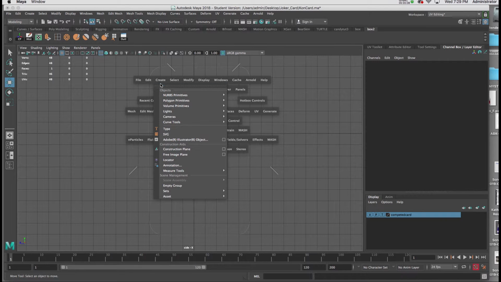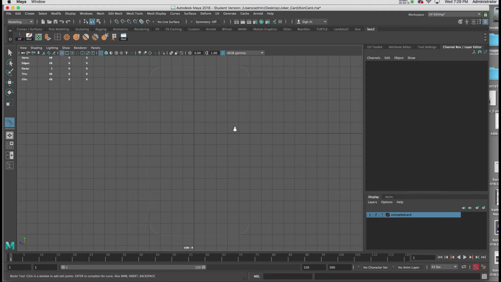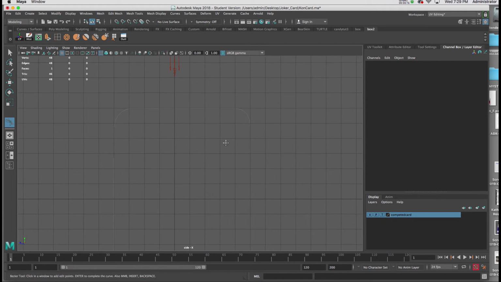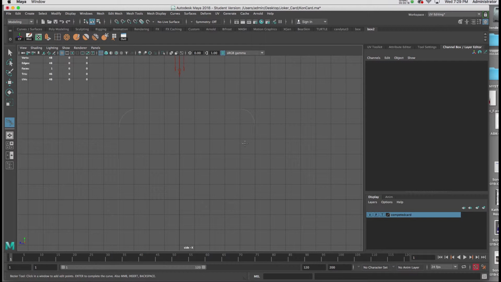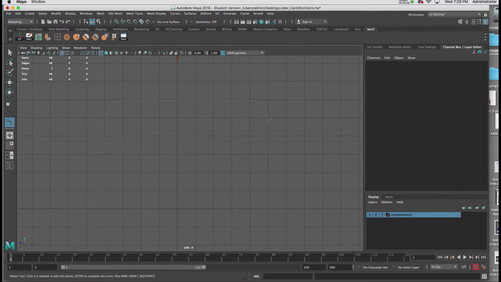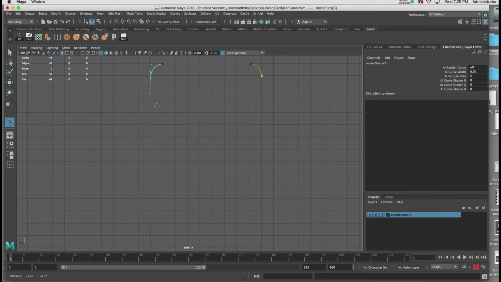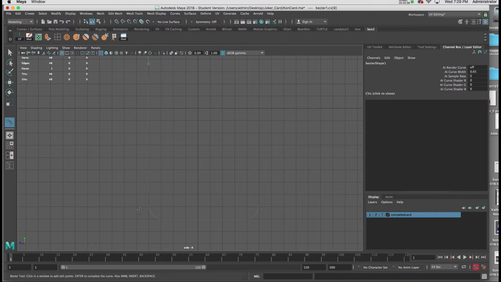I'm going to go to Create, Curve Tools, and Bezier Curve Tool. And I'm going to start to create that rounded rectangle that a card would really be made of. So I'll start to plot my points, clicking and dragging where I want curves, clicking and letting go where I need a straight line, and so on. I would go around. I could use a template. I could have put an image plane in with a real card, but I'm using the wireframe of the completed card for my template. And I'll go around the perimeter.